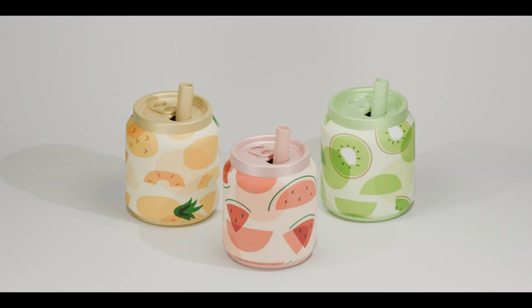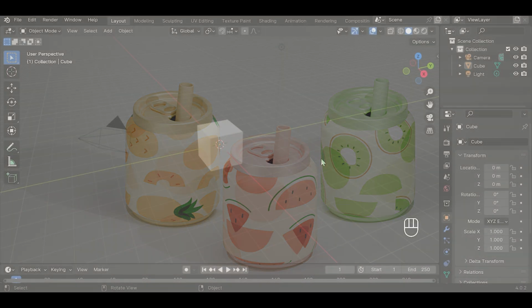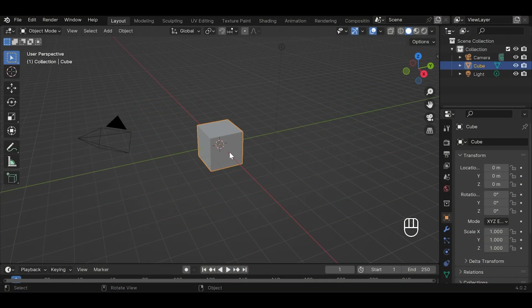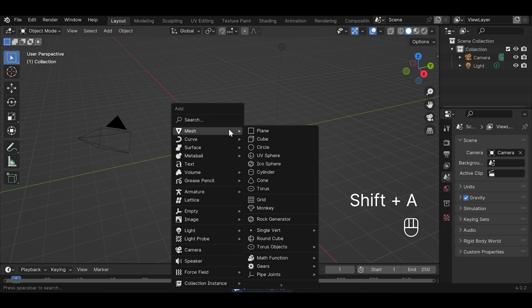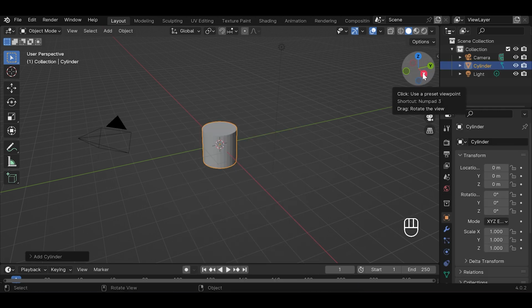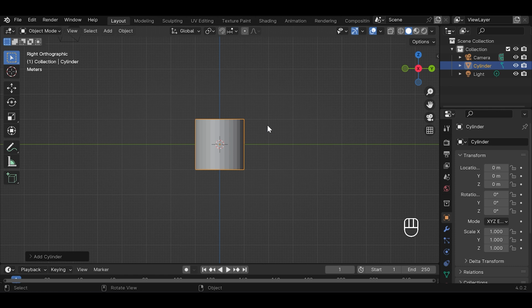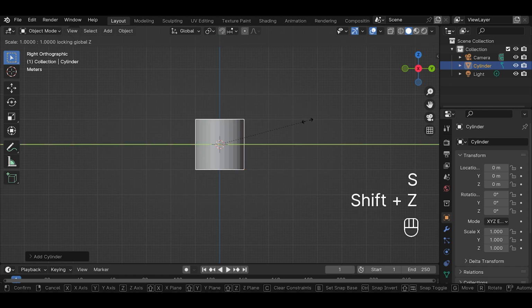Hi guys, in this tutorial I'm gonna show you how I made this cute little can. So let's get started. I'm gonna delete this cube because we're not gonna need this. And we need to add a new object. So Shift A and add a cylinder. Then press Shift Z to scale it without changing Z value.